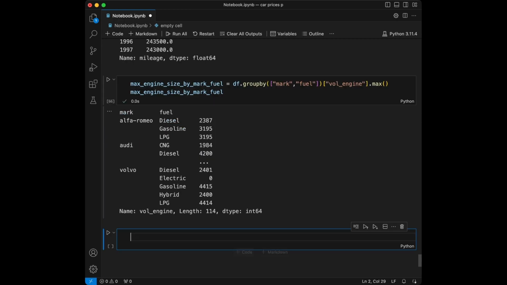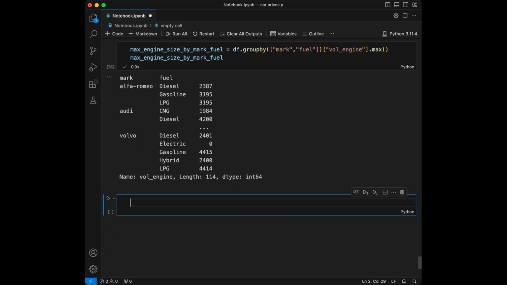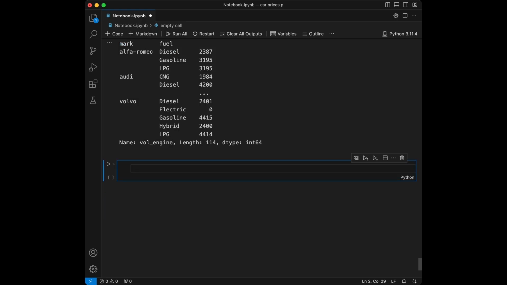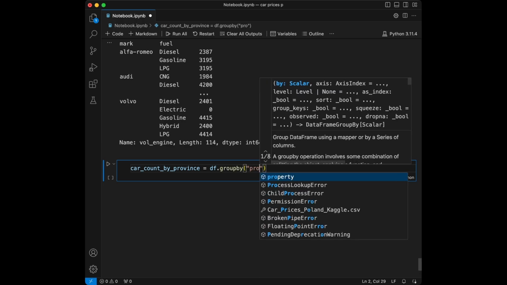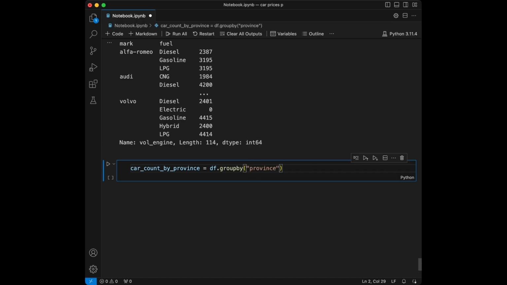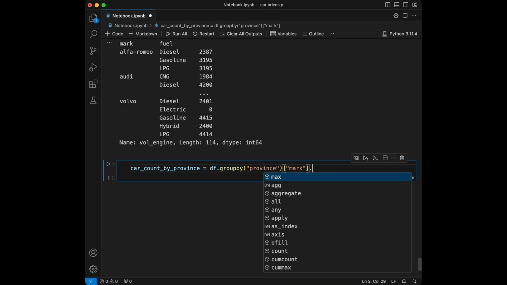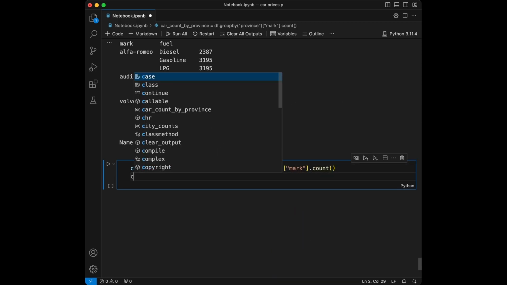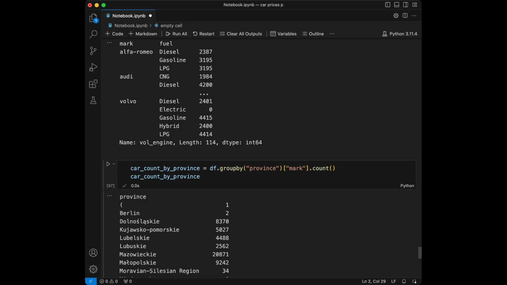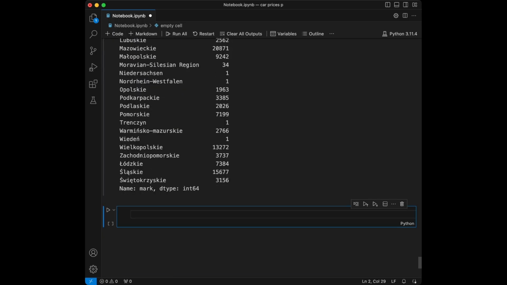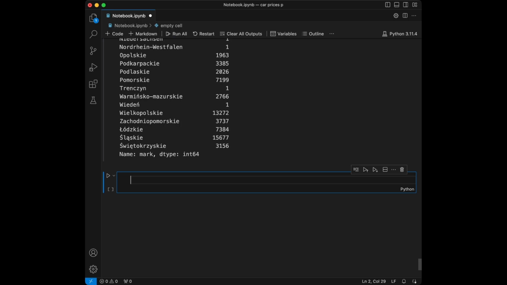Great. Let's group our data by car province and calculate the total count of cars in each province. So we will say car count by province. I'm not sure if we do a visualization on this. I remember like we did. If we did, I'm sorry. We will say province, and let's say mark, and we're going to use count, and let's get car count by province.